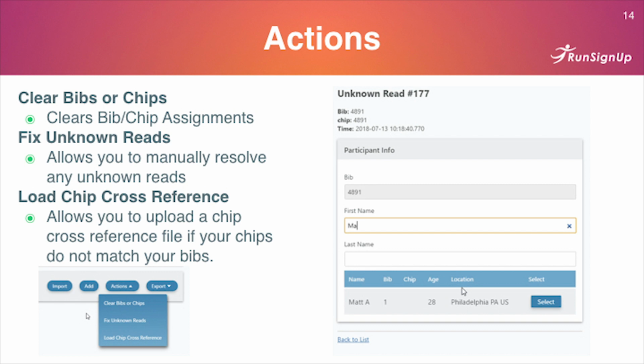When you're importing participant data, unknown reads are just pulled in and automatically quarantined. And in this section, you can address them. So if I have an unknown read, say for bib 4891, I can go in here and assign a participant to it by searching for them and saying this is the person that's supposed to be running that. So it allows you to address those pretty quickly.